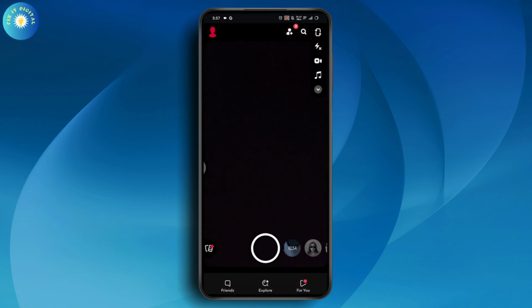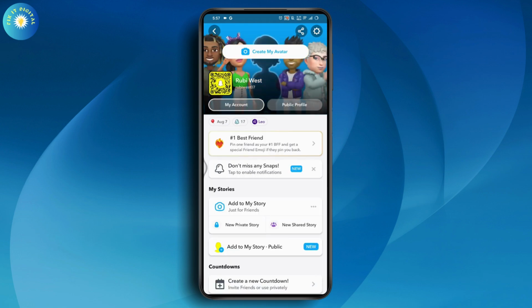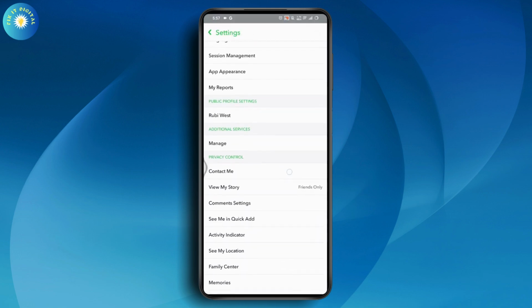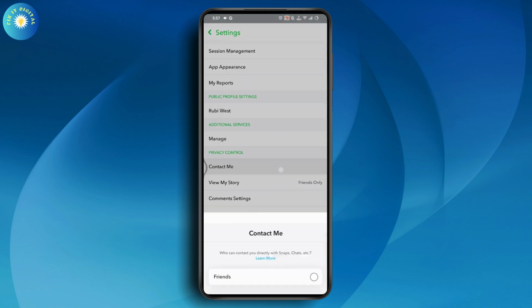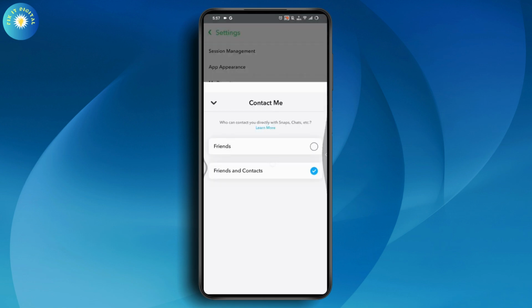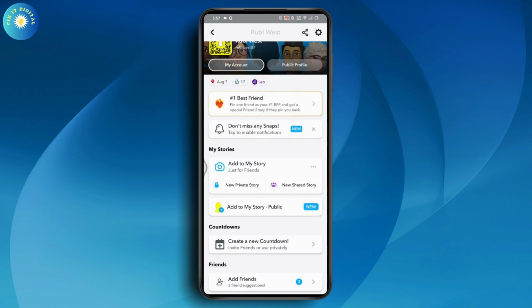Once you open up your Snapchat, go with the upper left, which has that profile option. And you need to go with the settings option, which is on the upper right. And under settings, now you need to scroll down, and here you will have privacy control, and tap on contact me. And under contact me, make sure that you have set it to your friends and contacts or your friends, but not only me.